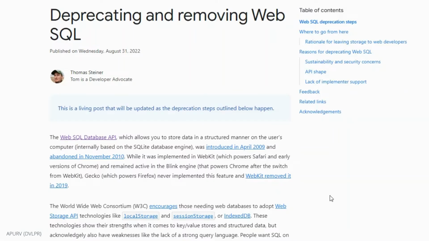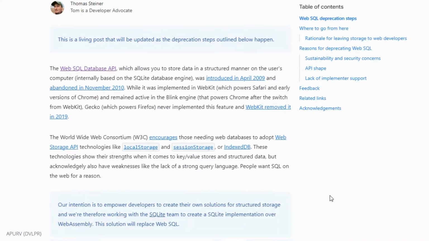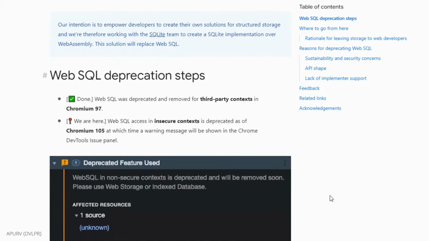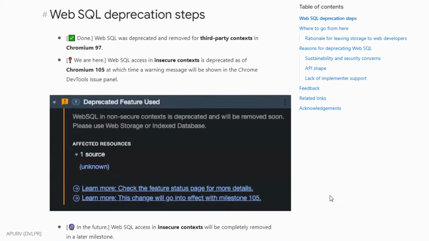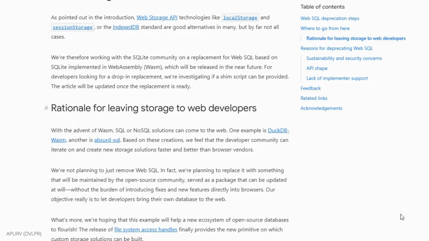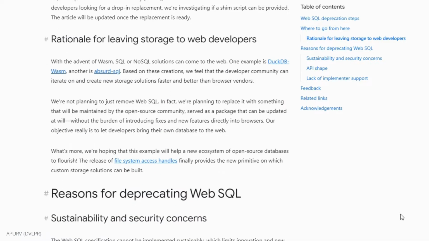Big news in web app persistence. SQLite and Chrome are collaborating to create an official SQLite WebAssembly build, backed by performant file system APIs. The intention is to empower developers to create their own solutions for structured storage. This solution will replace WebSQL.